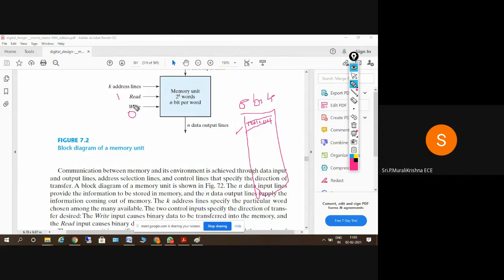So we have a signal here. If I want to perform a read operation, 1 is written on the read signal and data is extracted. If I want to perform a write operation, 0 is written on this line and data will be written into this location. These are the two control signals which will perform the read and write operations on the random access memory. Clear?